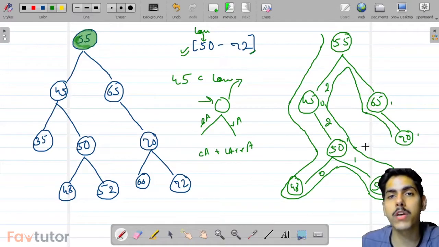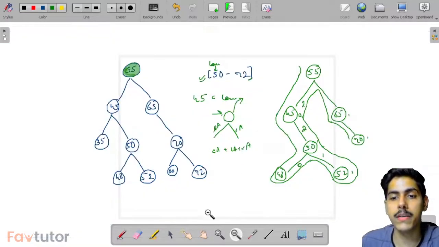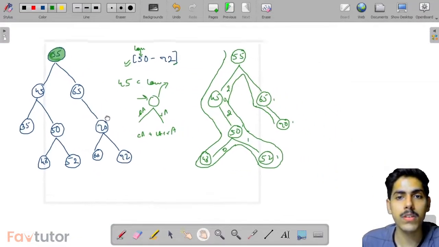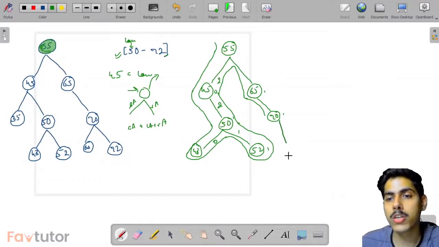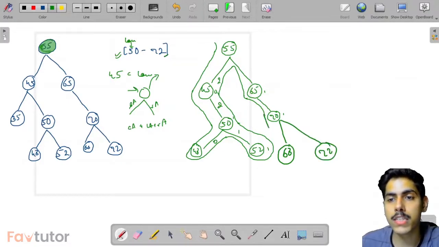So what we are going to do, we are going to make a call for the left and the right both. So what is the left call for node 70? The left call for node 70 is nothing but node 68, and the right call for node 70 is nothing but node 72. So our recursion will reach at node 68.